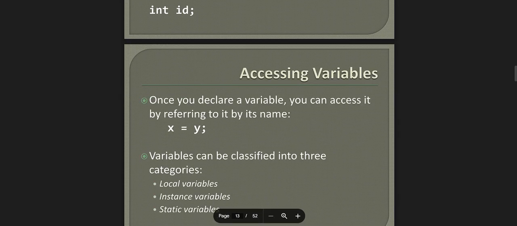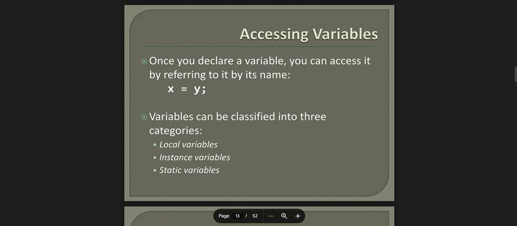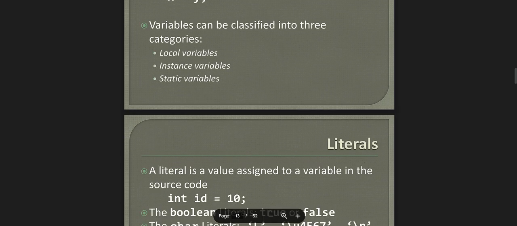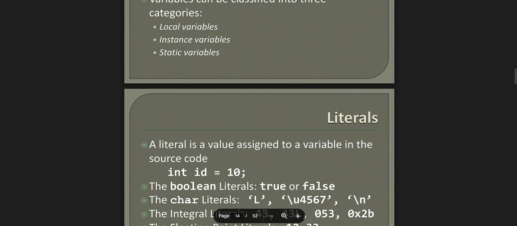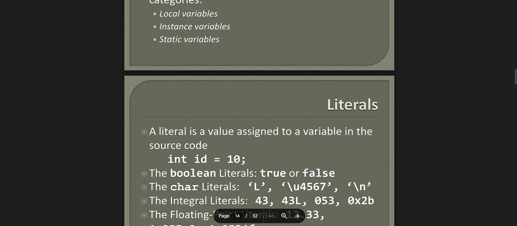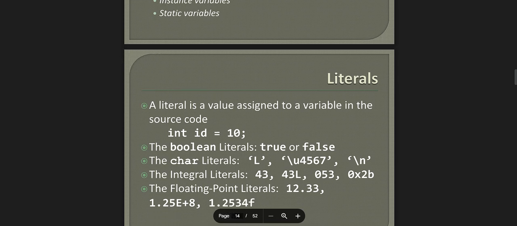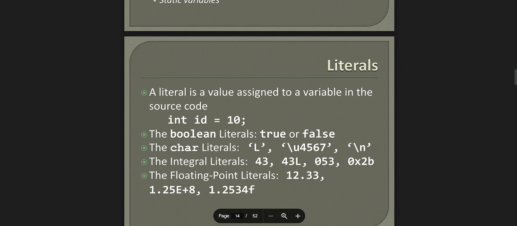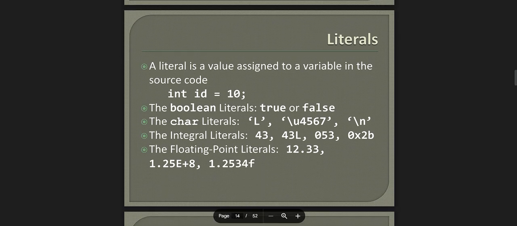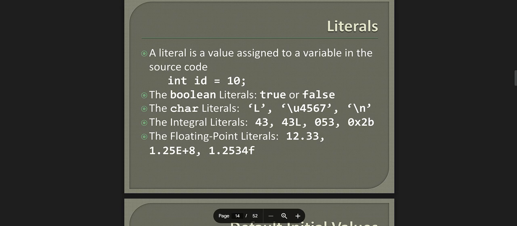A variable can be classified into three categories: local variable, instance variable, static variable. A literal is the value assigned to a variable in the source code. Examples: the boolean literals true or false, the char literals such as '\u4567', and integer literals such as 43 and 43L, 0530, and the floating point literals 12.33, 1.25E+8, 1.25F.